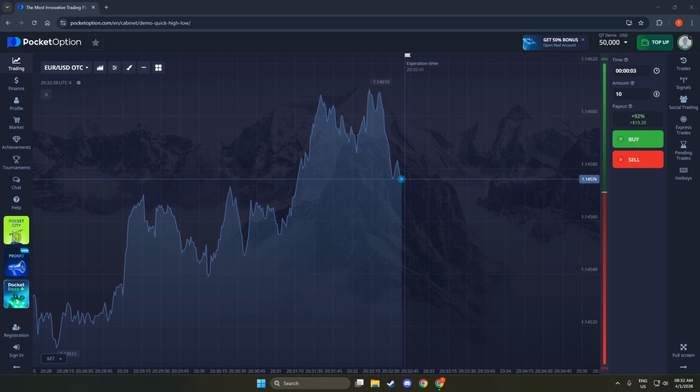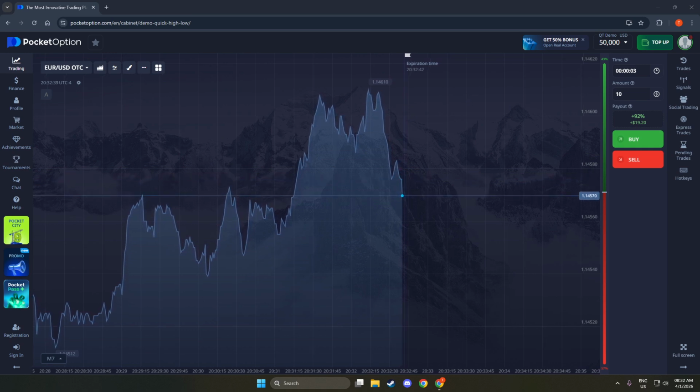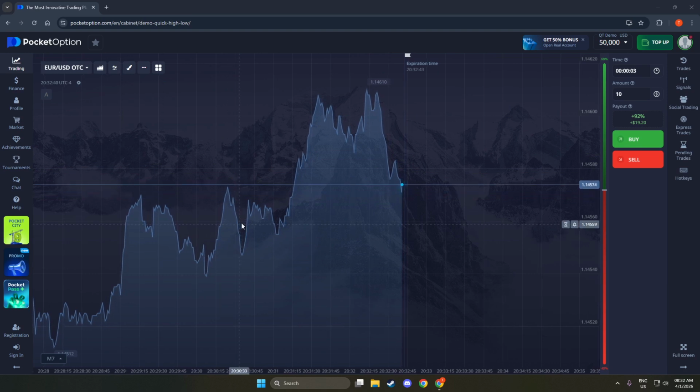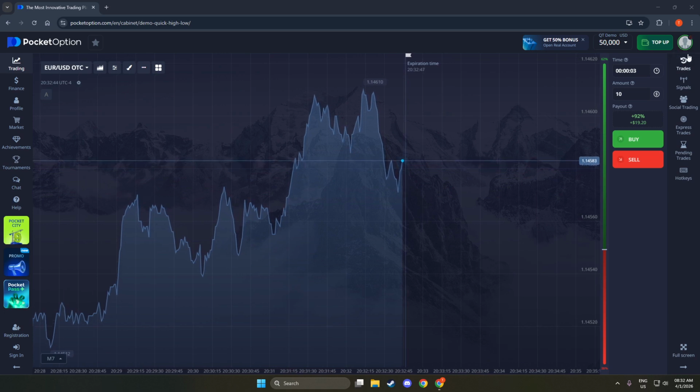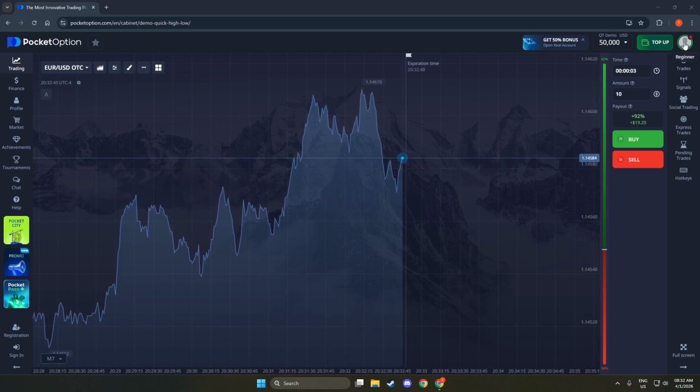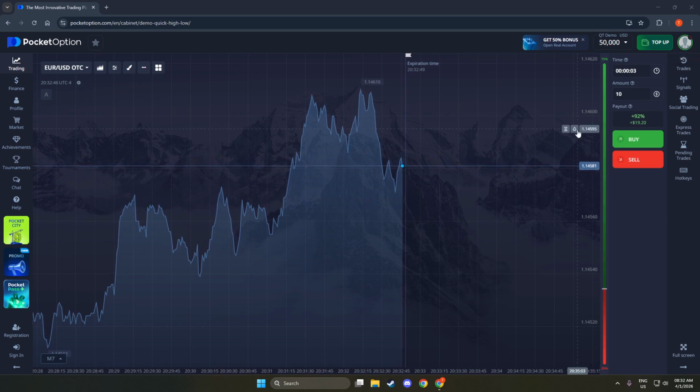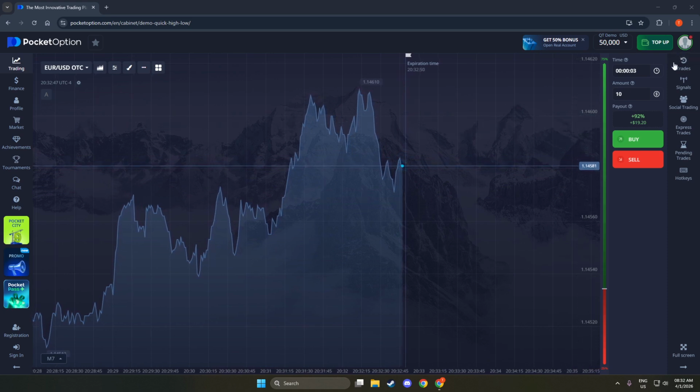First, log into your Pocket Option account. Use the official website or app and make sure you're on a secure connection. Once you're in, everything else happens right inside your account panel, so you won't need to navigate away from the main interface. Now look to the top right corner of the screen.